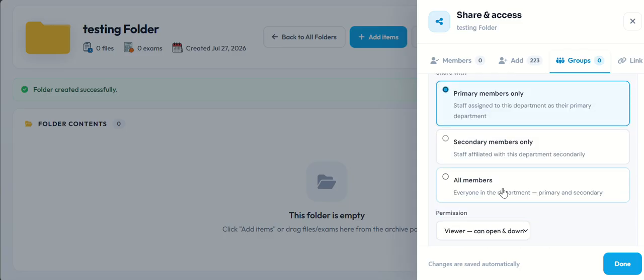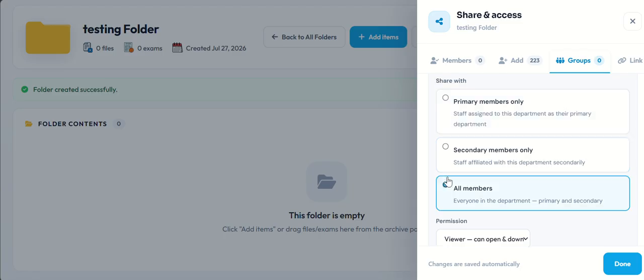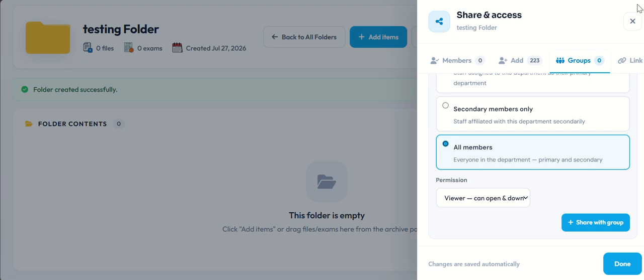And who are these primary and secondary members? The primary members are the staff assigned to this department, those who are within the department as their primary department. The secondary members are probably people from IT directorates teaching within SEMS. They don't really belong to the SEMS department. They are from another department, but they are handling other courses in SEMS. So those are the secondary members. But if you want all members, we can also share with all members. So that has also been handled.